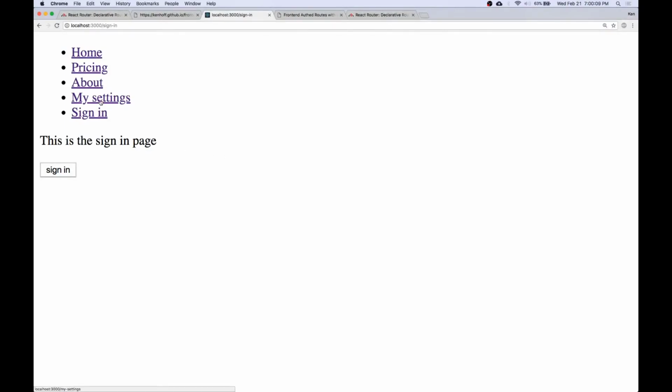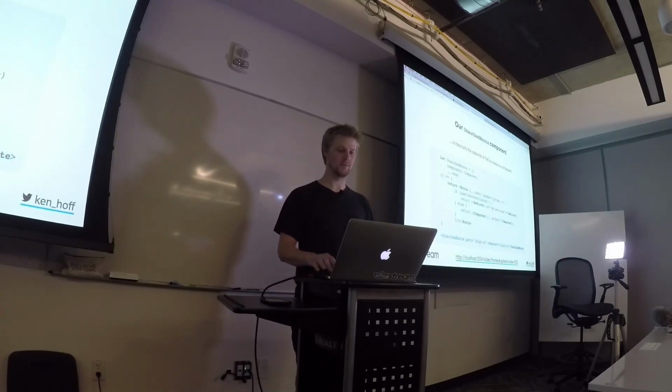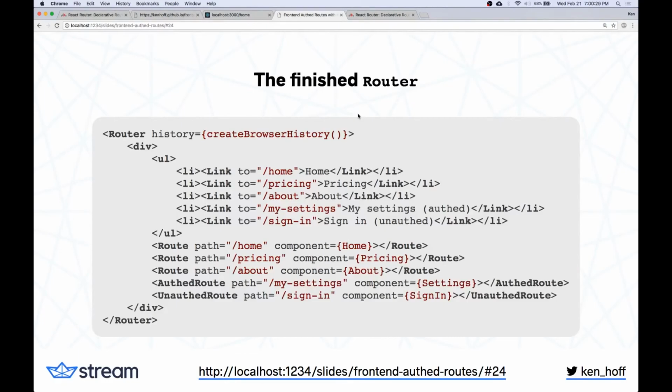I can see this is the sign-in page. My settings. I can't get in there because I'm not authed yet. Sign in through the sign-in page. I'm currently authed. I can't go back to the sign-in page because my unauthed route is detecting that I'm currently authenticated, and it's going to redirect me back to my settings and sign out. All that kind of stuff works just fine. Super. This is what our finished router looks like.